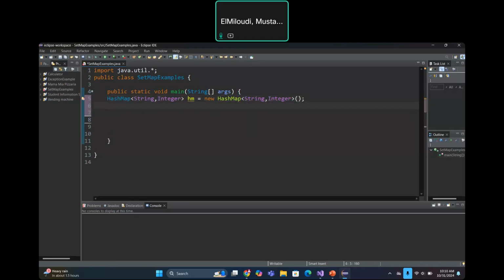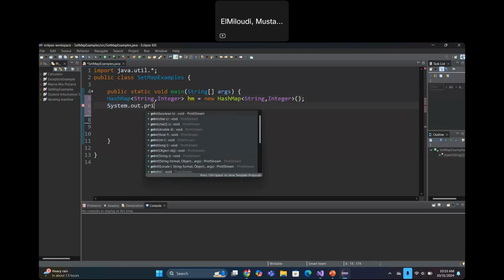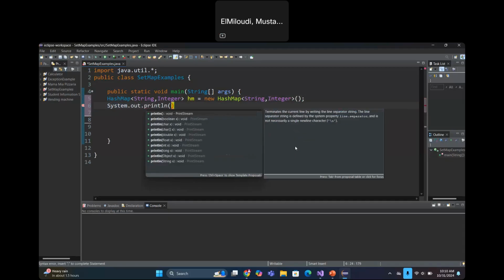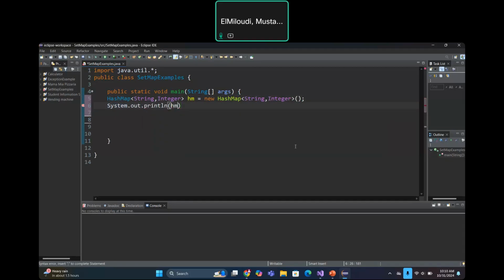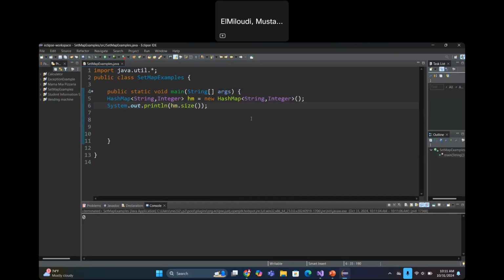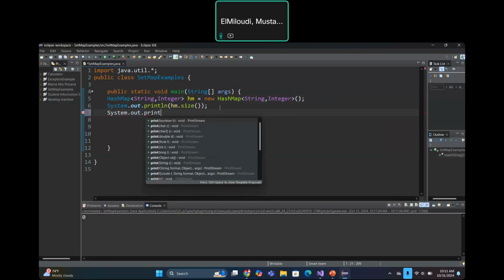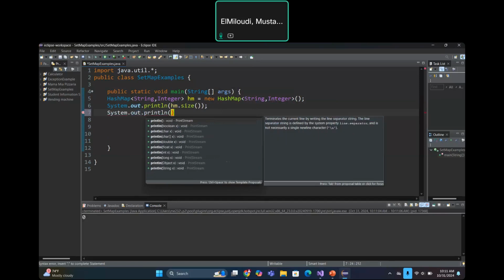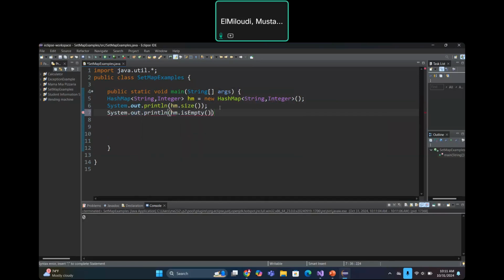Now by default, as we mentioned, the size will be 0. So if I put HM.size, it returns 0 because there is no element at this point. And then, of course, if you call isEmpty, it will return true because it is empty.